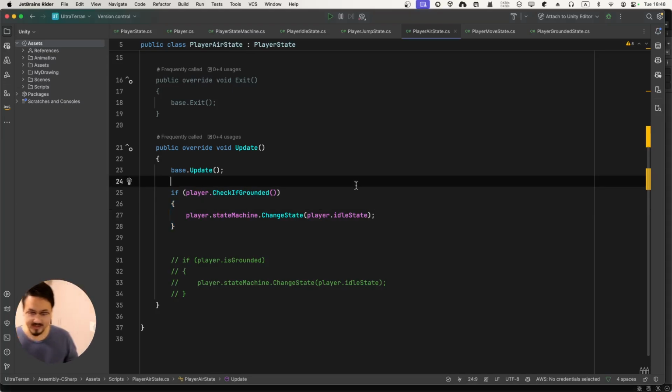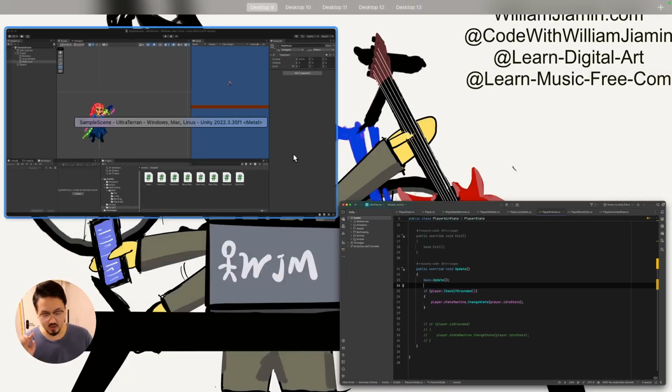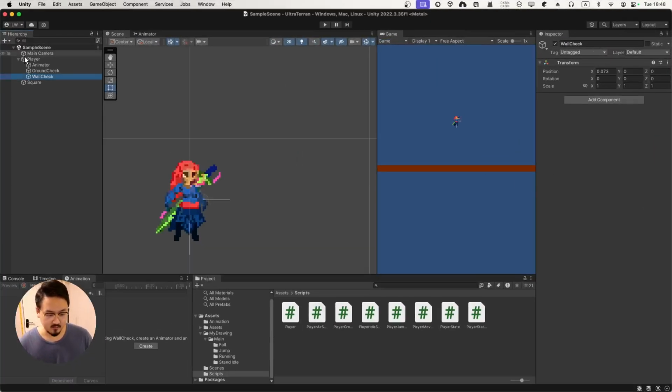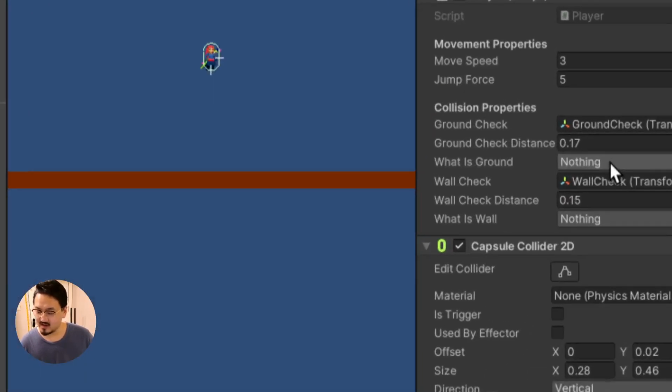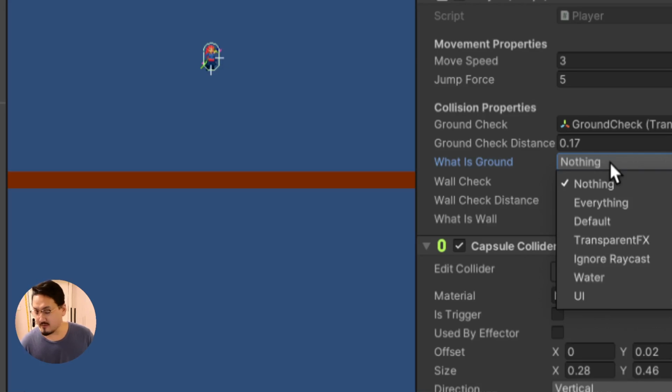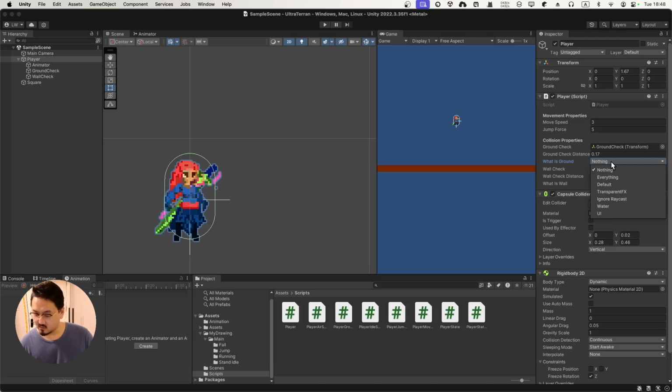And then let's actually apply that. Go back to Unity Engine, and I believe you click the player. You should be able to see what is wall, what is ground, okay? Right now it's nothing. You can click and say, hey, we got everything, but there's no actually that specific layer here.